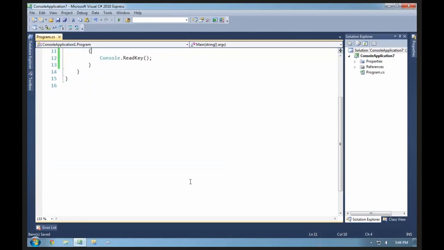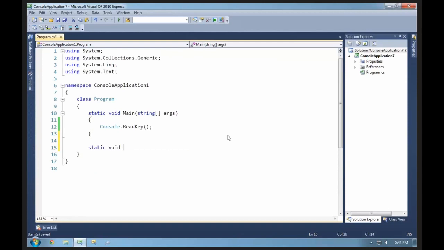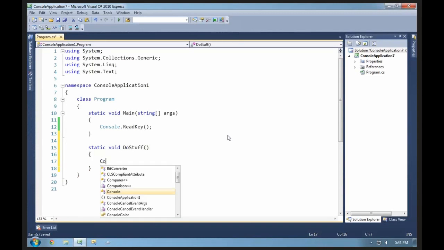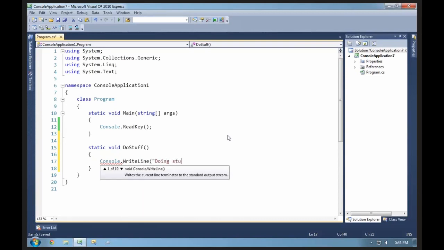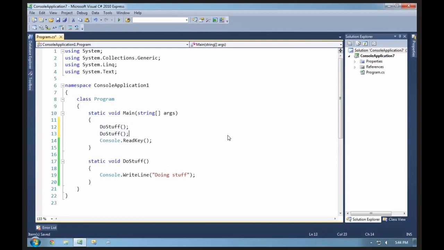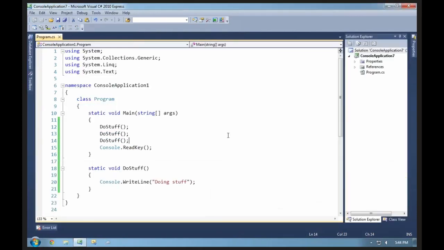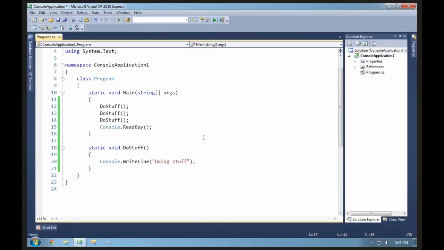Methods are a way to create blocks of functionality that you can name. So for example, I could create a method called doStuff, which will print out "doing stuff." And then I can invoke this method as many times as I want to. And you'll notice that I get "doing stuff" 3 times in a row. Methods can also take in parameters and return values.